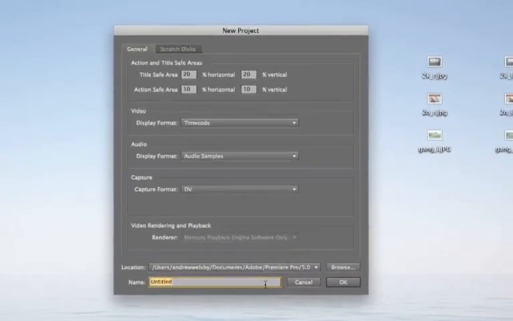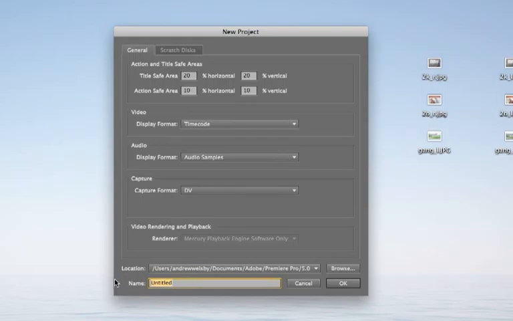In here it's asking me to give it a name, so let's call it AV project. And it's going to ask me for a place to put that. So I'm going to browse.